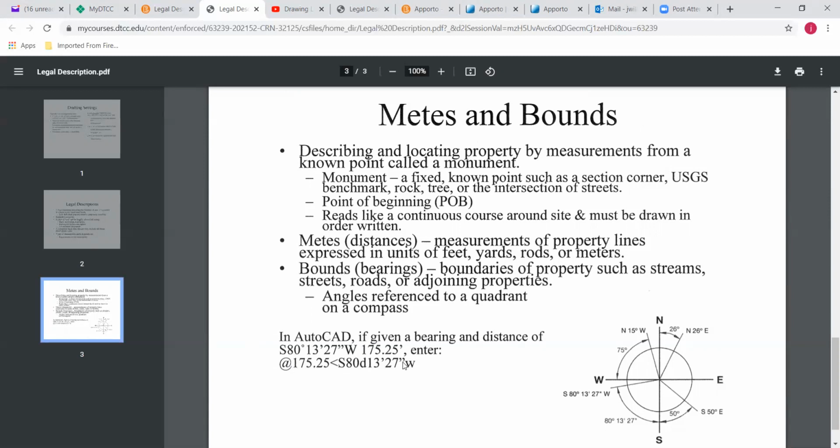polar coordinate. Okay, a polar coordinate is formatted by a distance. The @ sign makes it relative, meaning it's relative to the last point. And then there's a distance that's going to be separated by this less than sign, and then we actually have the direction, right? This is south, 80 degrees, 13 minutes, 27 seconds west. So this is the format that we're going to be using.